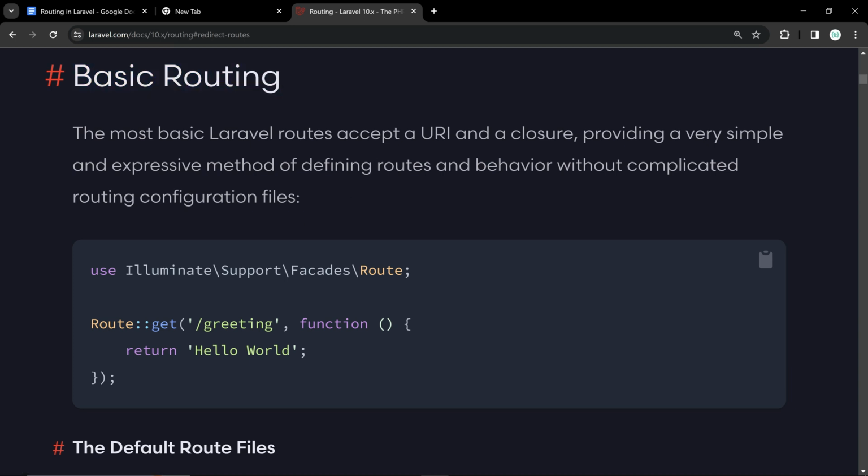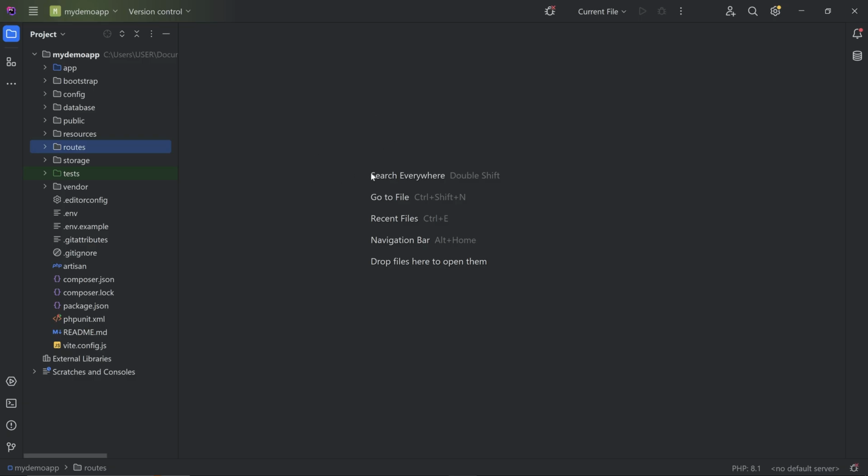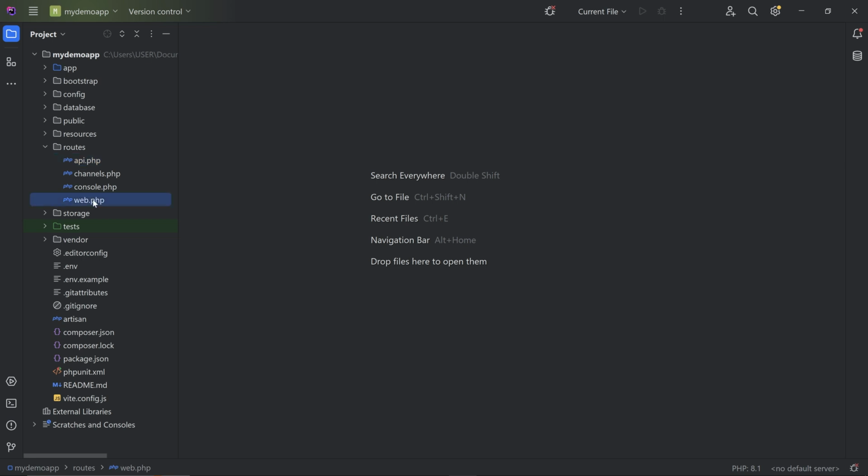First of all, we can open our project. Here you can see that I have opened a new Laravel project. This is a completely new Laravel project. We simply created one in the previous video. If you haven't watched the video, watch it first and then follow along. Here we can see we have a folder called routes. Today we'll be looking at this. Mainly we'll be concentrating on api.php and web.php.